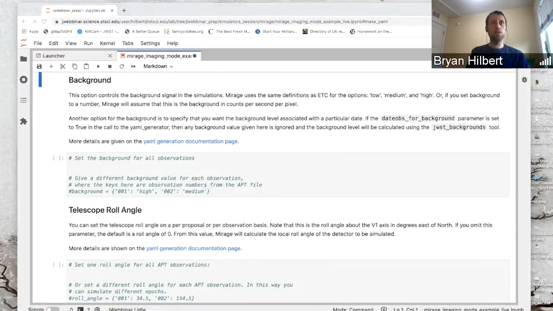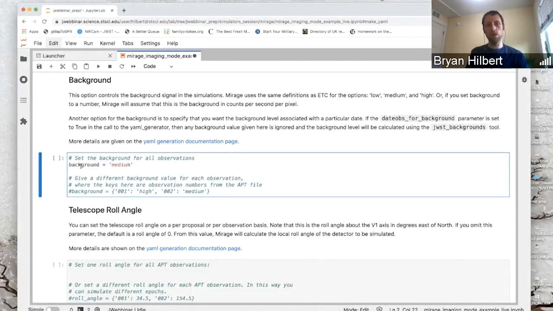In terms of background, Mirage follows the ETC conventions where you can do low, medium, or high, and the definitions are the same. You can specify low, medium, or high for the entire proposal, or if you have different observations, you can specify the background per observation.